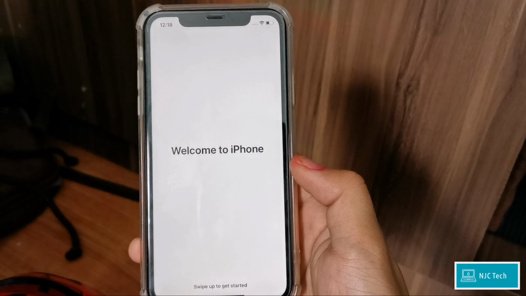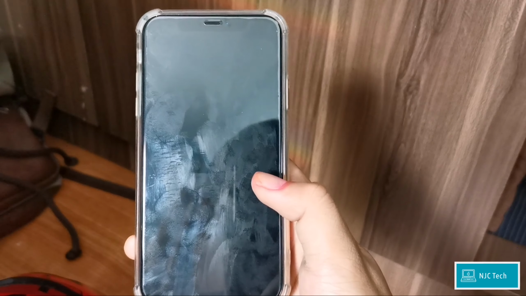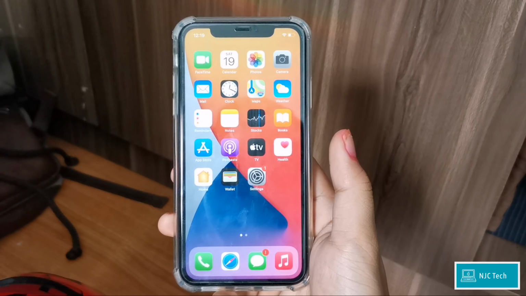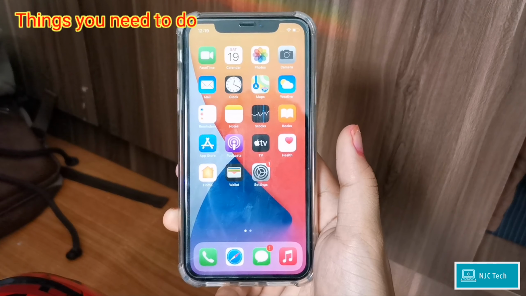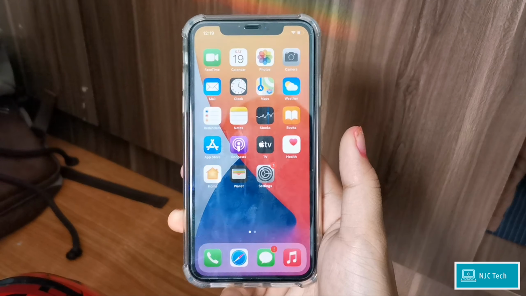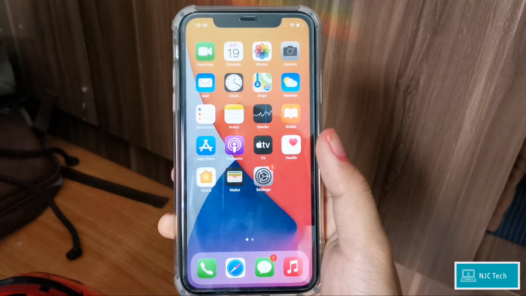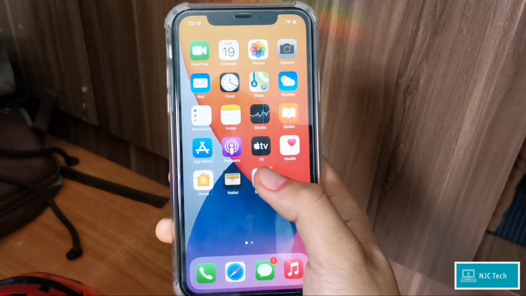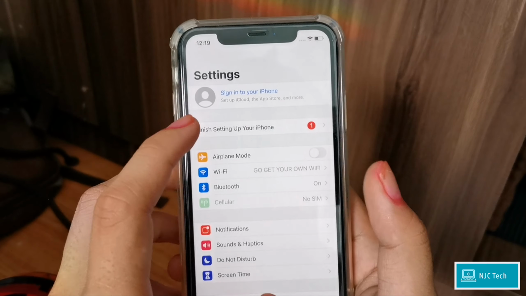And we're finished. Let's swipe up to get started. And the next one is I'm gonna show you guys the first things you should do when you get a new iPhone or if you reset your iPhone. First is to sign in to our Apple ID account to back up also our data. Just navigate to settings and tap sign in to your iPhone.